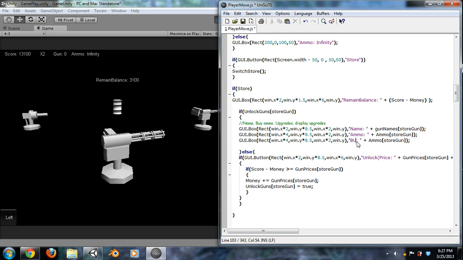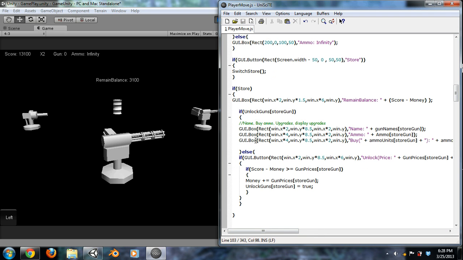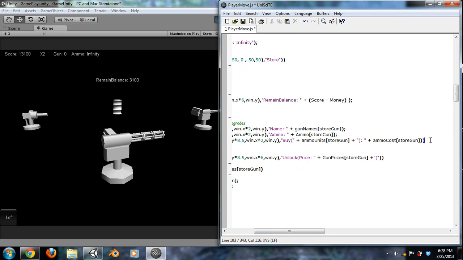And next we want buy. So we're going to do buy, and then what increment should we do it in? Because like the chain gun, I guess it could be more. So let's go buy, parenthesis plus ammo units, store gun, plus the other side of the thing plus that. And then we want the amount, so we'll do plus ammo cost, right? The store gun. And this is actually going to be a button, so we can just go ahead and throw an if in front of this, get rid of the semicolon, and finish that up.